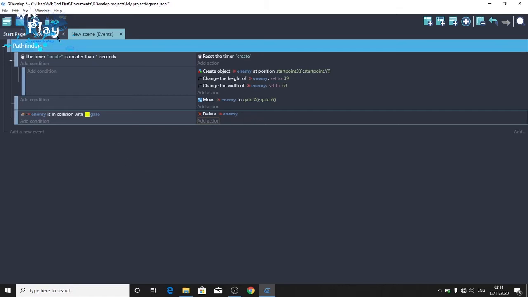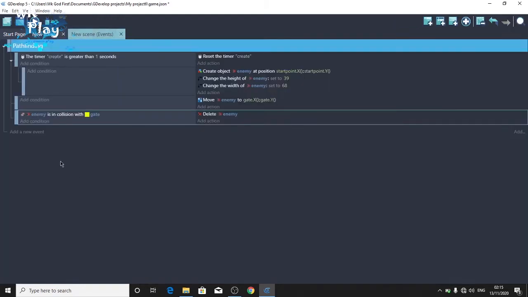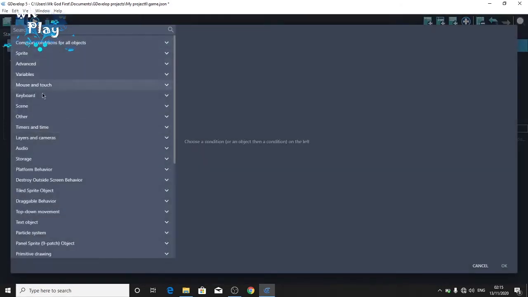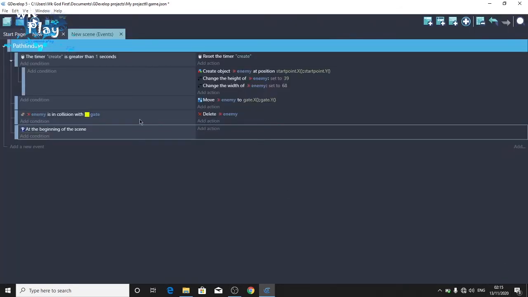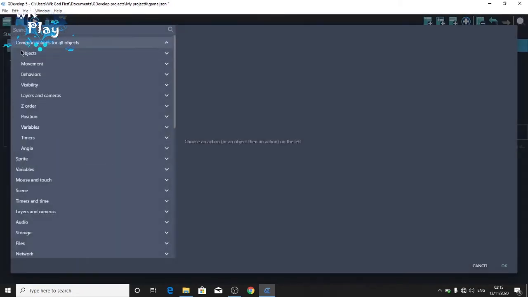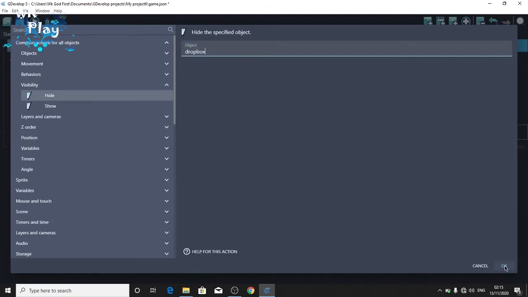So we wanna hide some objects in the scene. We wanna hide this gate, we wanna hide the start point, we wanna hide the drop box. So let's go and hide some stuff. Add new event. Now at the beginning of the scene, hide the toggles.